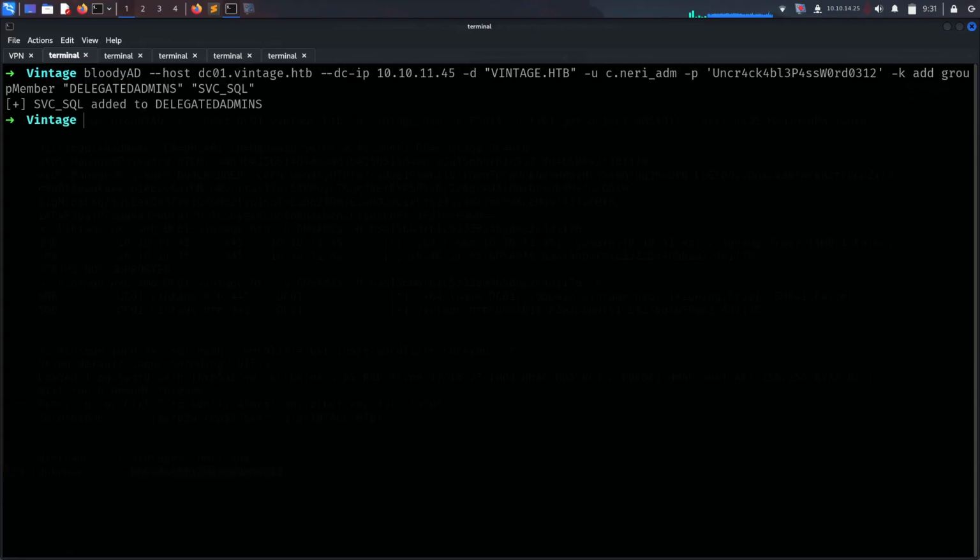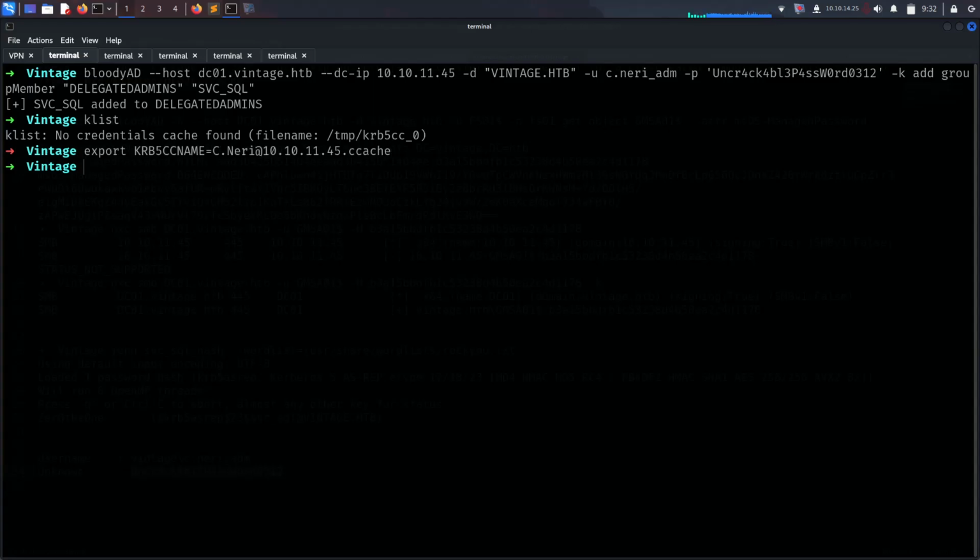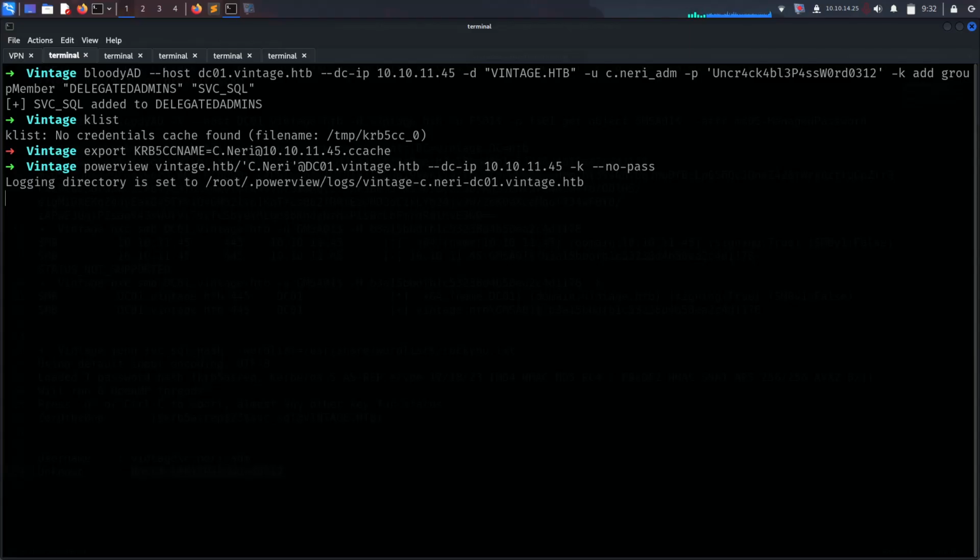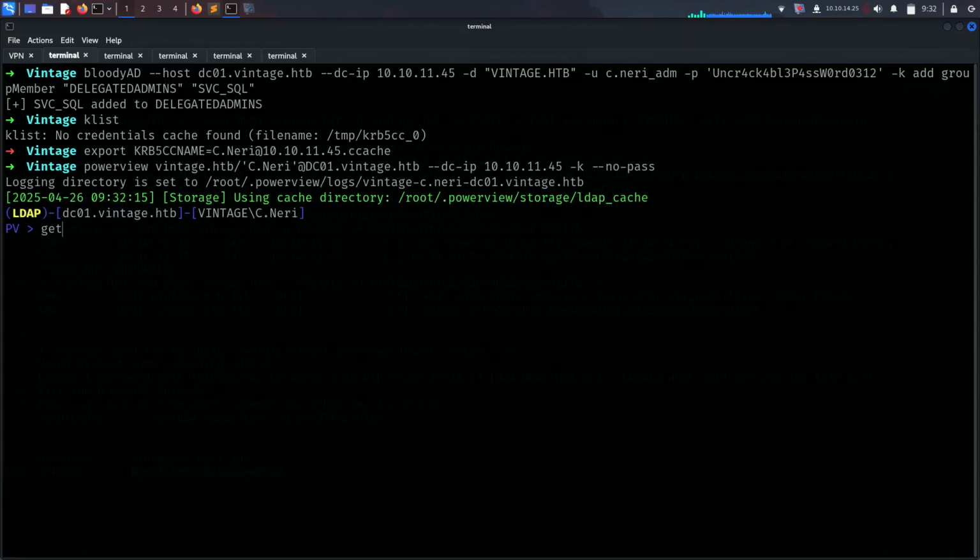Let's see. Okay, so it seems like my work isn't working. I don't know why. Oh, it's out. It's really out. So let me check the K-list here and export it. And let me use PowerView for login. I want to log in here as c.nary. Now I want to check for Get-DomainGroupMember of delegate admins.